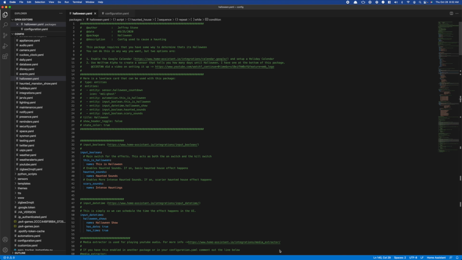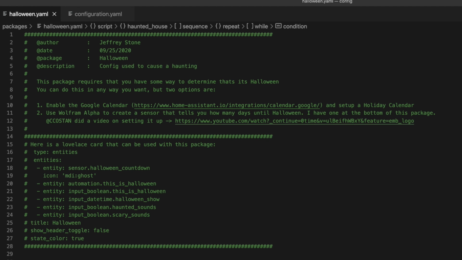Okay, so this is my Halloween.yaml file that lives in my packages directory, and I built a package for this so that I can include all of the pieces for this in a single file that you could download if you wanted to and just drop it into your configuration. Then all you have to do is make some minor modifications to this file and restart Home Assistant, and then you should have a haunted house set up.